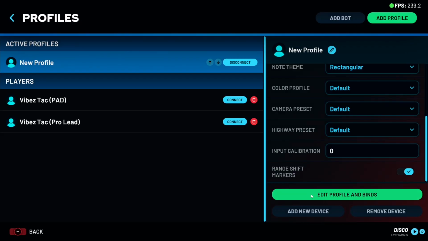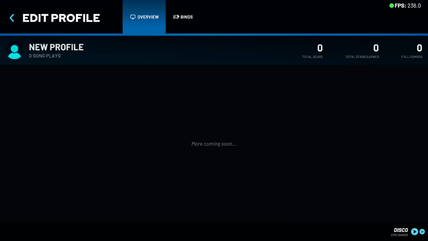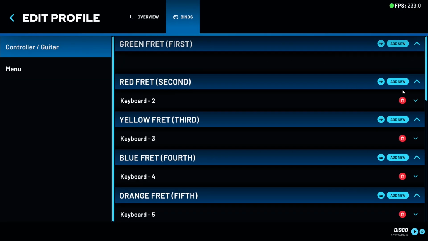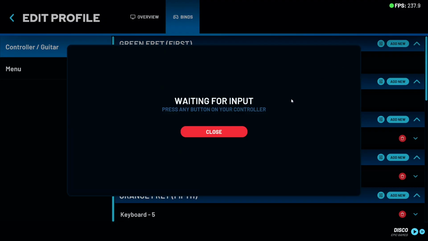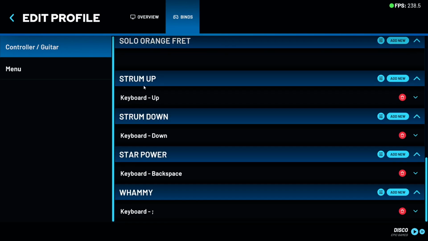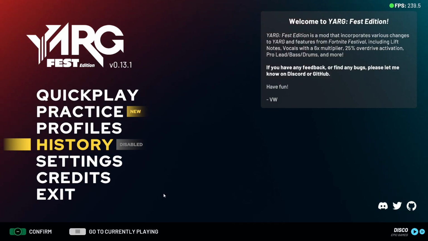But now you're going to want to press edit profile and binds, and this is where you're going to set up your binds. So you just delete what's already there and just press. So if you have your green, red, yellow, blue and orange as DFJKL, then you put that. Don't mind these other buttons like strum up, strum down. That's only for Pro Lead, which I will not be showing a tutorial for. Star power is your overdrive, so you're going to want to put that to whatever you would normally have that set to in Fortnite. Once you have your profile set up, you're almost done.